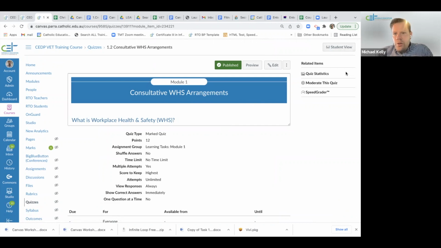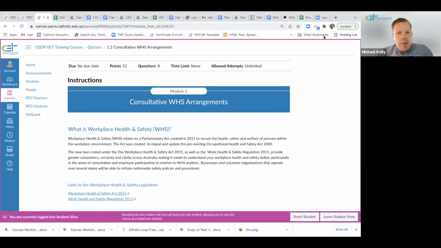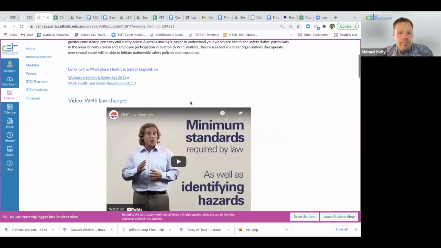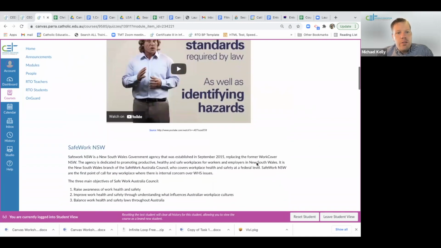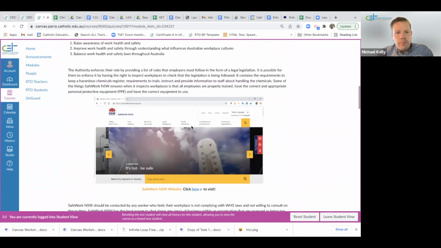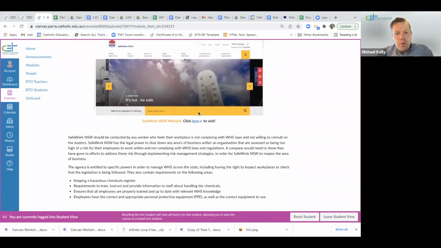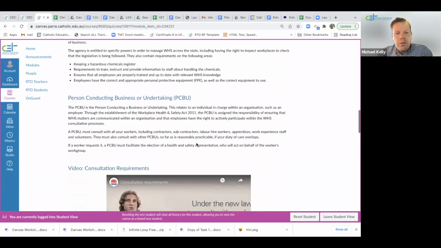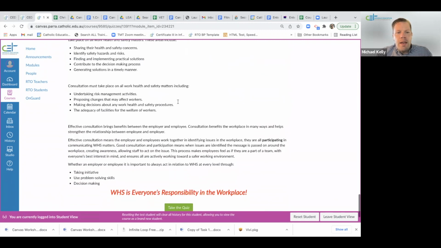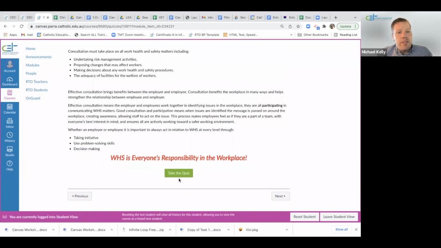In the student view, I'm just going to jump out of this because it looks very different in the teacher view. I'm in the teacher view at the moment. The next page is a bunch of information. There are some YouTube videos embedded in there, so they'll play for the students. There are some resources, a website to click to go to Safe Work New South Wales, what a PCBU is, all of that information. And so the students can read through there. And then there's a quiz.